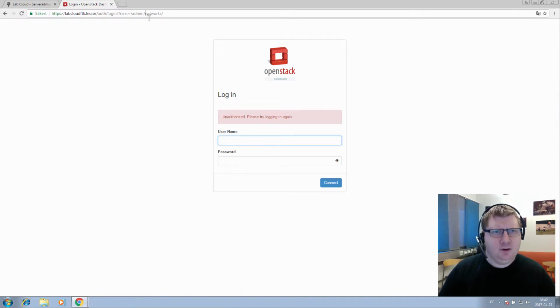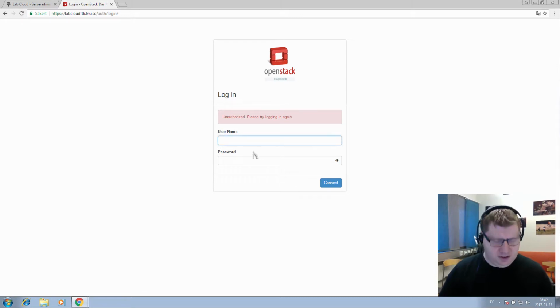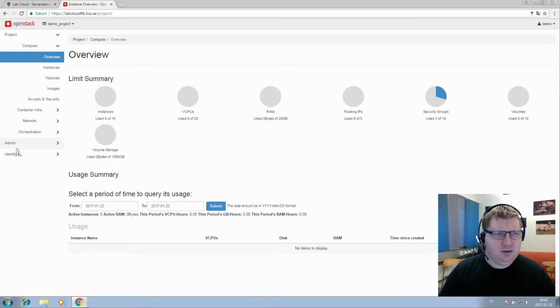So if this happens, you have to look at the URL. You shouldn't have that page as the next page. So just go to the login page. And then you should be fine. So you shouldn't use the two panes, admin and identity. All your configuration will be done, most of it, from this compute part.